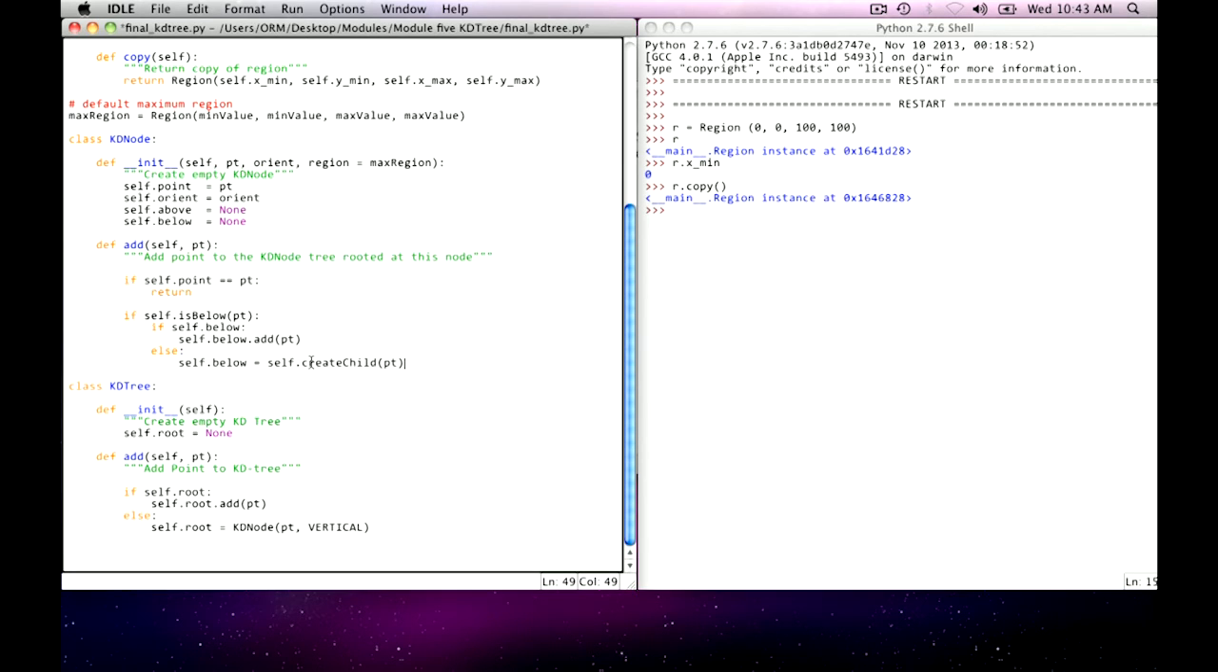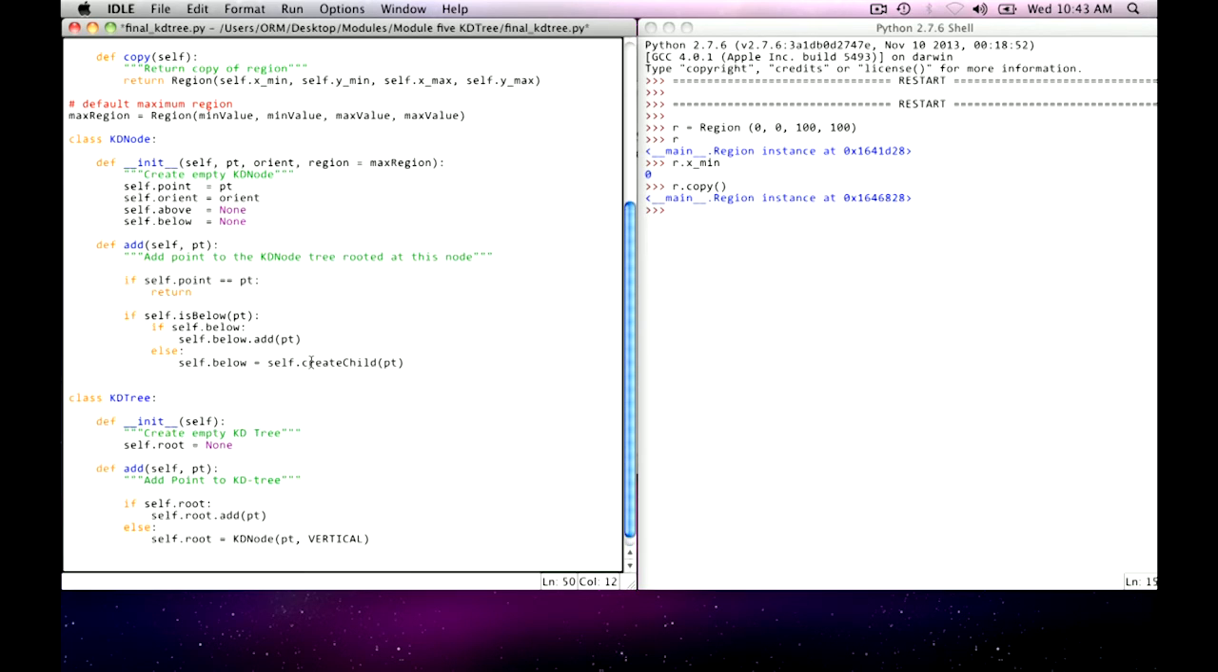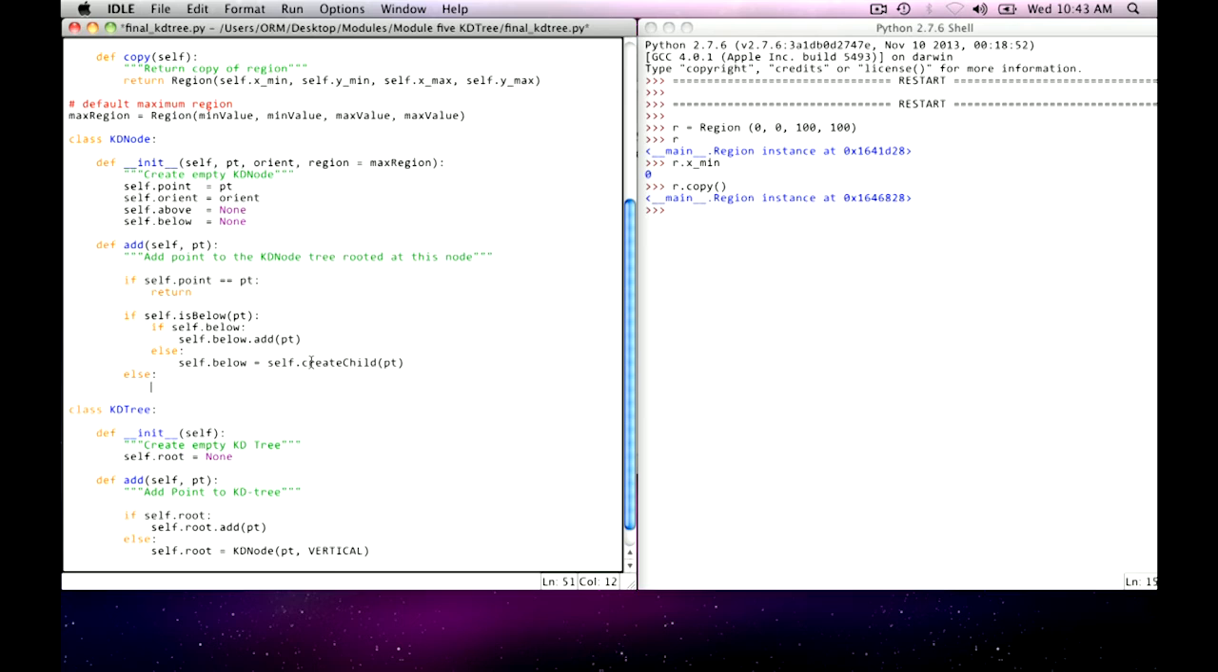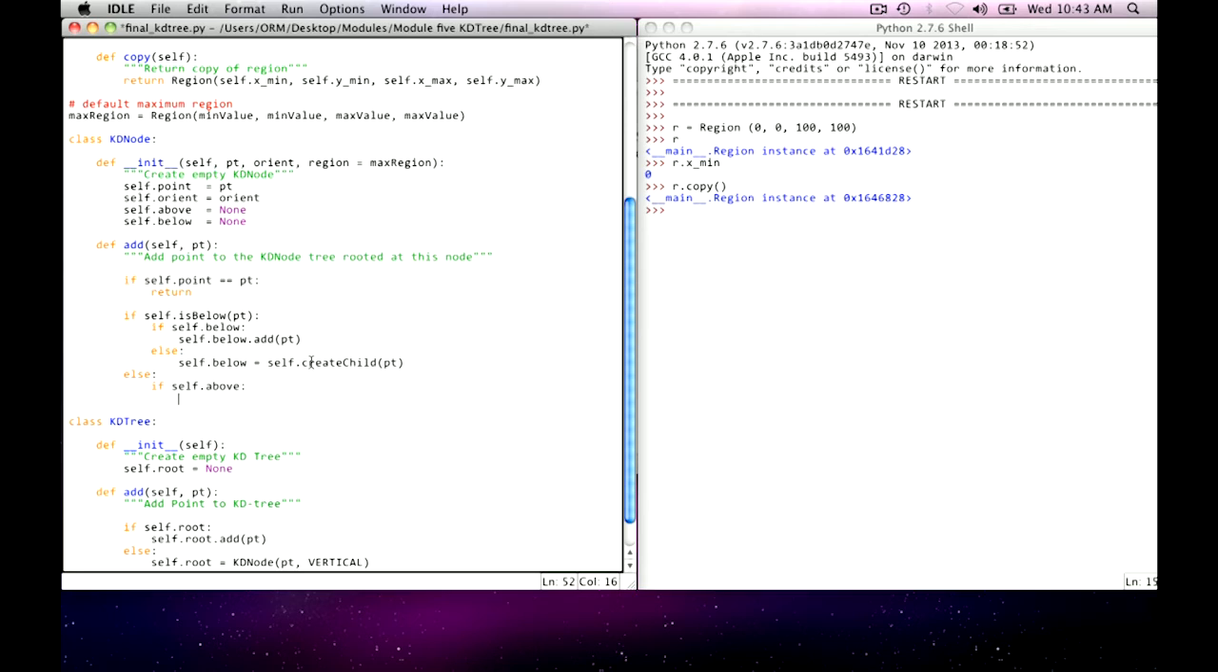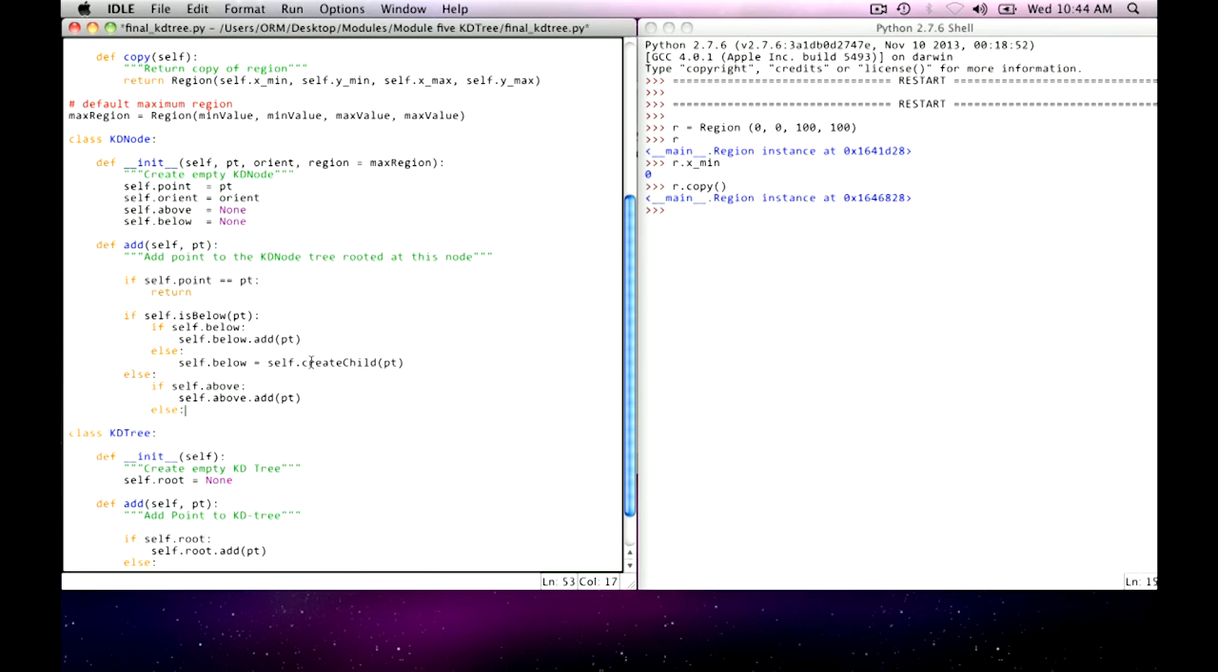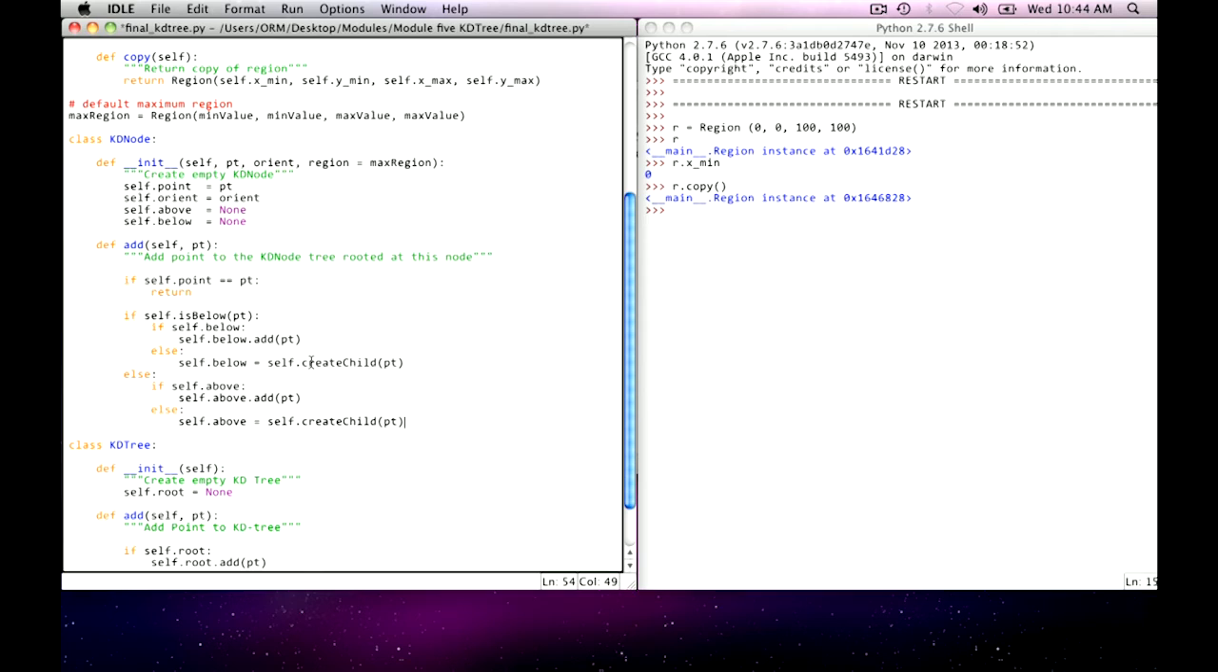And now I'm going to look at the opposite point of view. What if it's the case that the point that's being added is not below? That means it must be above. So I'll add the same check here. If I actually have a tree rooted at self above, then he's the one responsible for adding that point. Otherwise, I have to add the child there.